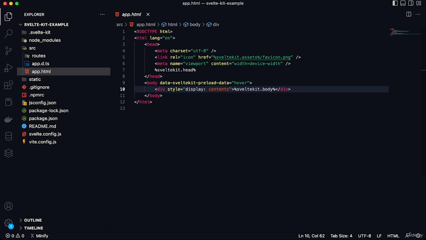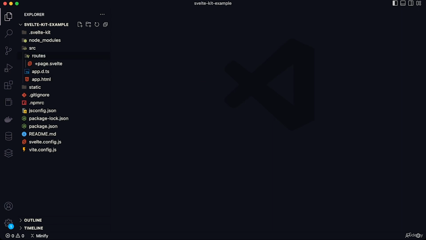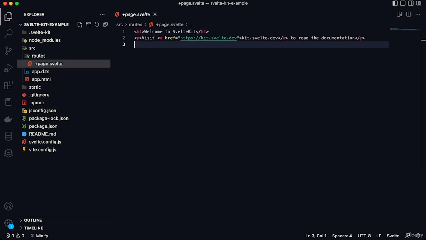If you use React or Vue.js, you already know that, for example in Vue.js, you need to create a div with the ID of your application, where everything is rendered. Now let's go to the routes folder, and this is how you can create routes in Svelte. It can look strange, but this is the main page. You type +page.svelte, and this is the home page.